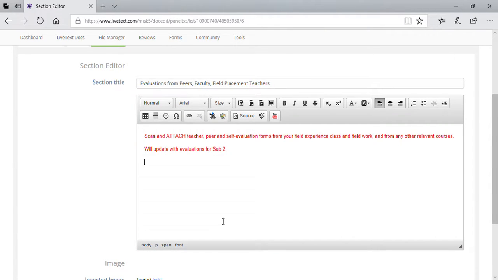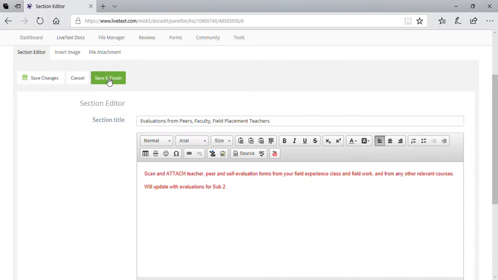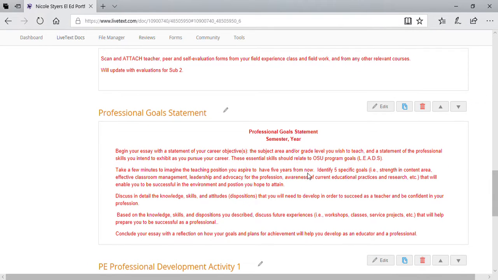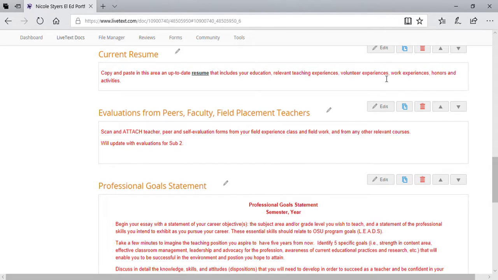But even if you don't have that, it will not keep you from passing because they understand that you may or may not have those all right now. So you can just say we'll update it later if you don't have any, but when you're in your middle school placement, we want to make sure that you do get that. The goal is that you have at least 4 here before you finish your student teaching. So you should have enough to get all 4 of those between now and your final student teaching evaluation.